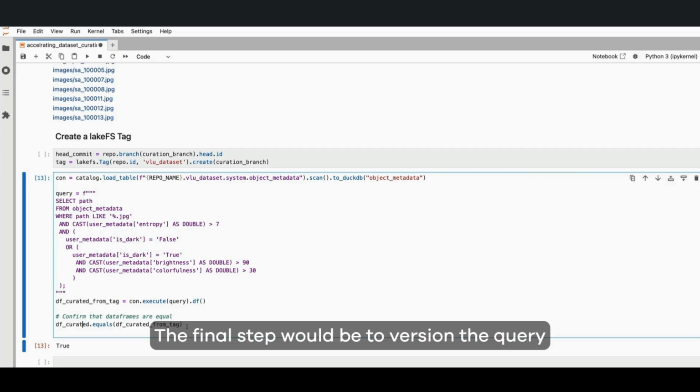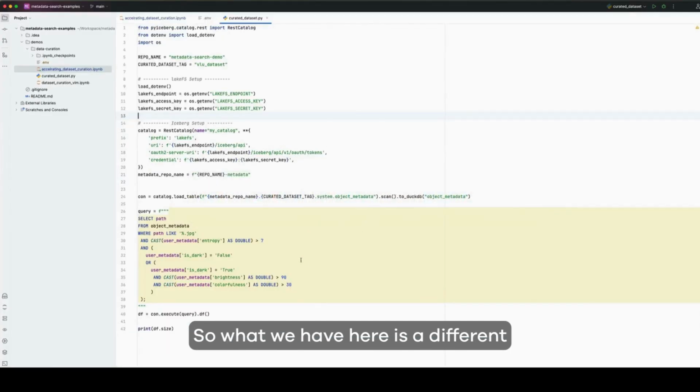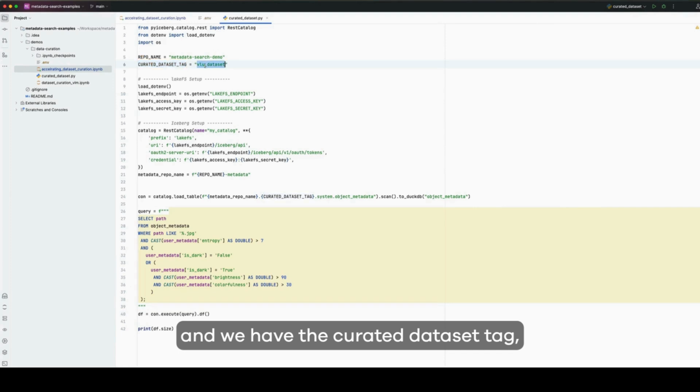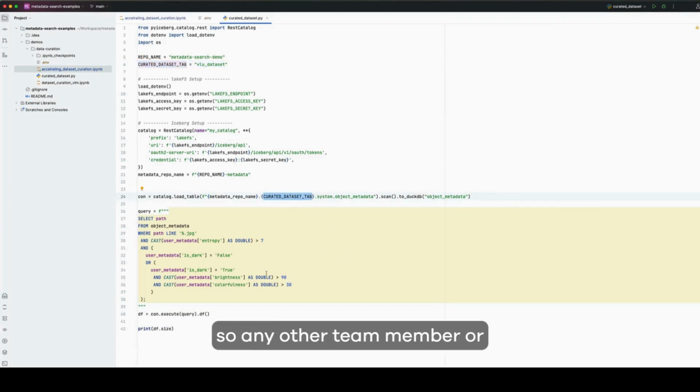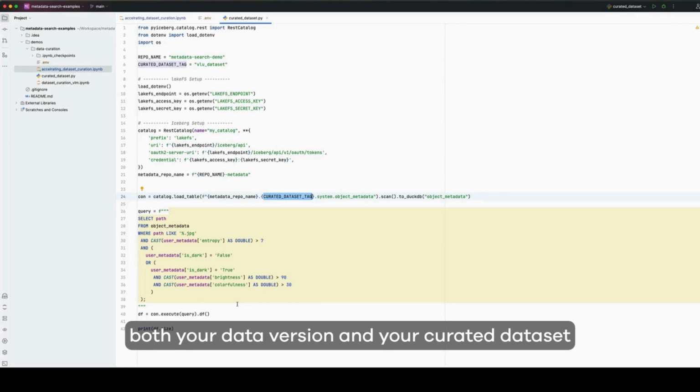The final step would be to version the query itself in Git, just like any other piece of code. So what we have here is a different Python script we've created. And as you can see here, the Python script includes the SQL query that actually represents the dataset definition. And we have the curated dataset tag. And we make sure to load the table using this tag reference. So any other team member or future you that will run this query will always get the same results. With this, both your data version and your curated dataset definition are fully tracked and easily shareable.